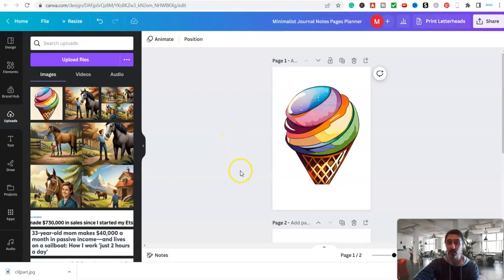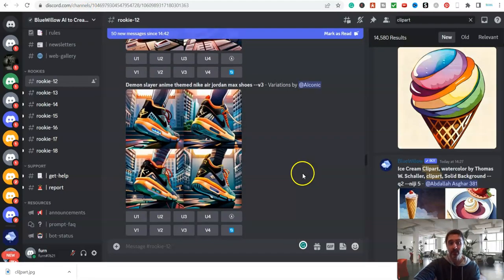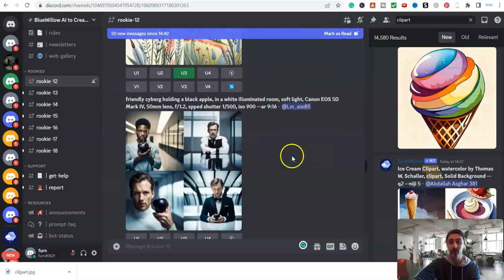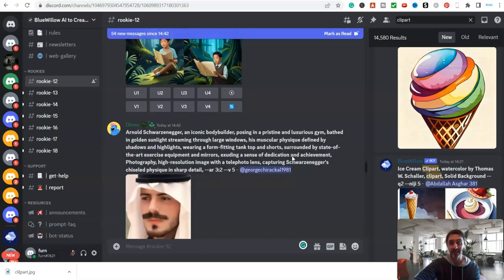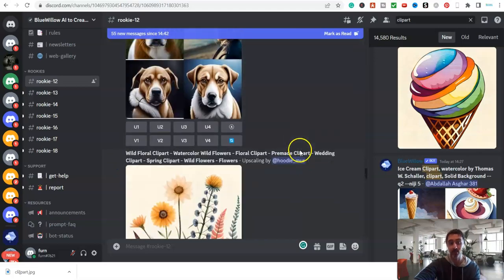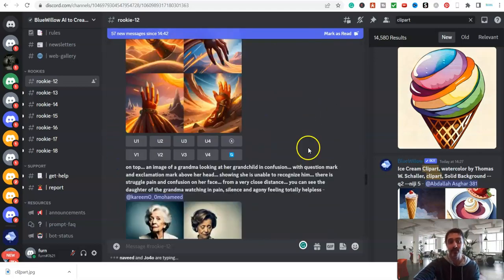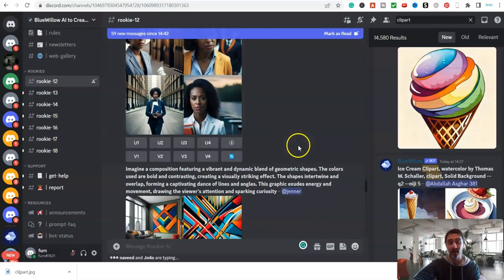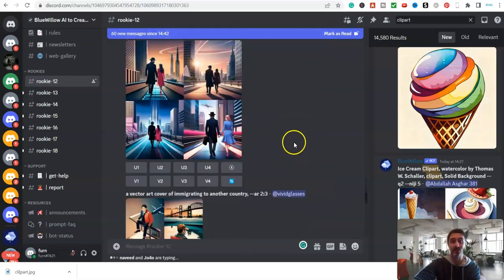You can do this for colouring pages. I've seen people doing colouring pages in here. There's lots of ways that you can monetize this piece of AI software. There's so many different ways. I could do about 20 different videos on this off the top of my head. And yeah, I think that would be barely touching the surface.